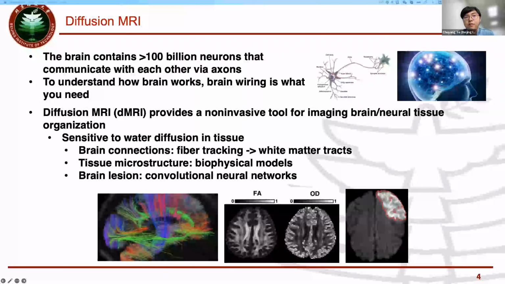It is sensitive to water diffusion in tissue. With diffusion MRI, we can reconstruct brain connections with fiber tracking and white matter tract identification. We can also reconstruct tissue microstructure with some well-designed biophysical models. Also, for some brain lesions, they manifest on diffusion-weighted images. So that's another application of diffusion MRI.